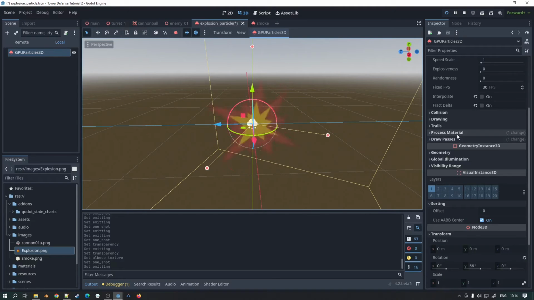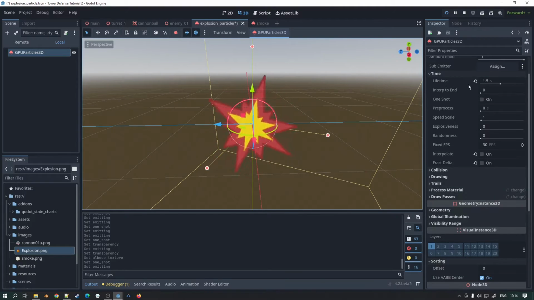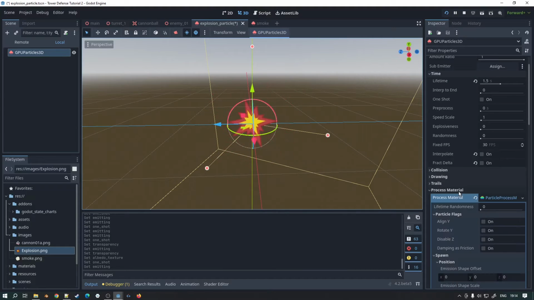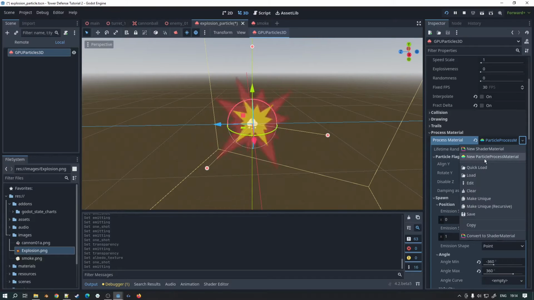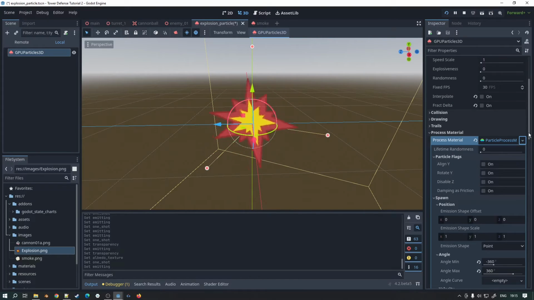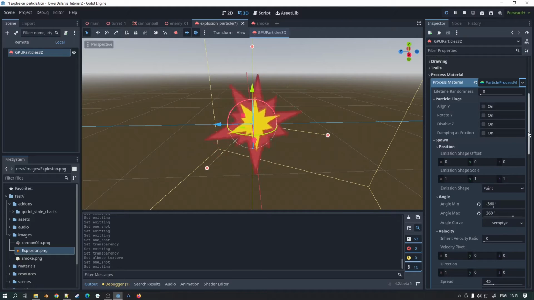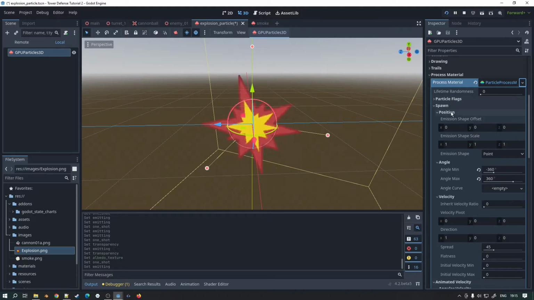The key thing that says, here's what we're spawning, but what are we doing with it? That can be found in this process material here. What I've done is create a new particle process material, and I'm going to go through the ones that I've changed. There's a link to the documentation in the description below, but there's a lot to it.